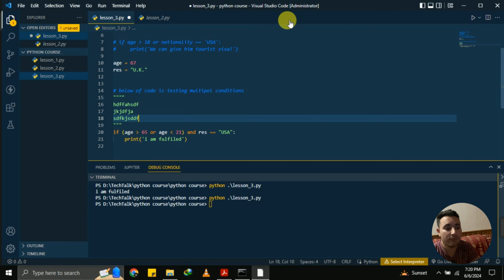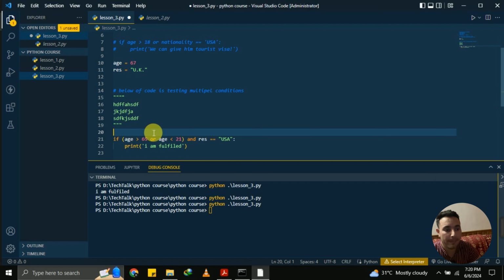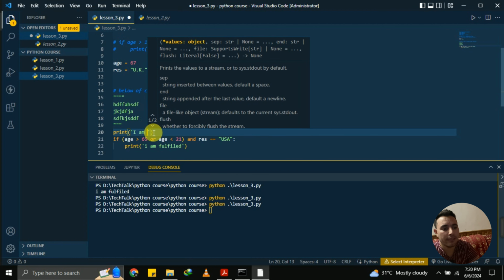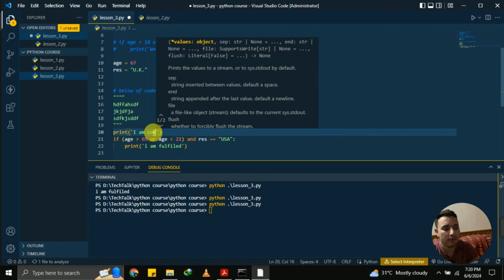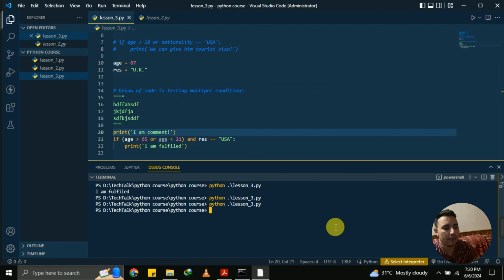whatever I want, and if I run this, I'm not going to get any message. Why? Because these are comments. These are ignored by compilers. For example, I write a print statement, and then I'm going to write I am a comment. If I run this file, I'm going to get the message printed on the screen because it is a proper print statement.